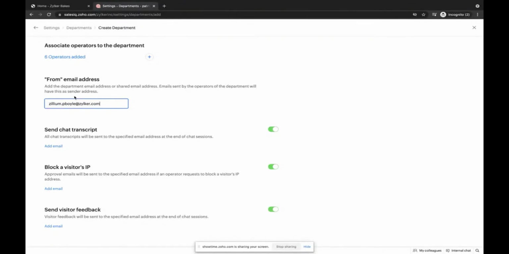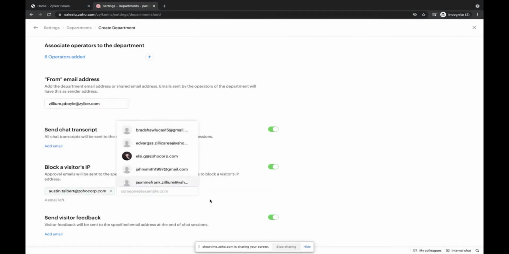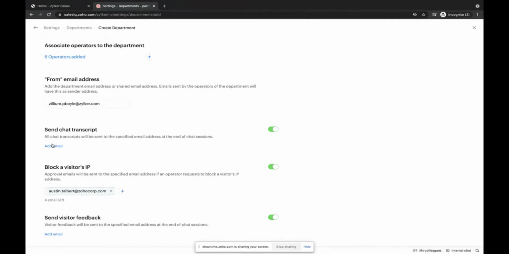Then send chat transcript. So distribute complete transcripts of your live chats to a specified email address when each chat session with a visitor is completed. And then you have a block visitors IP. You can add an email address. You can also add multiple email addresses.